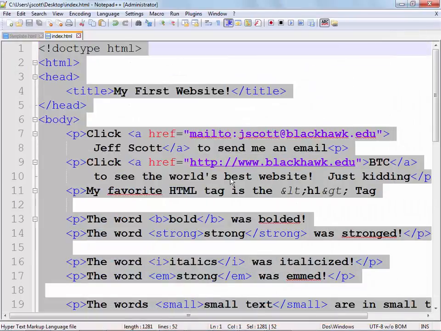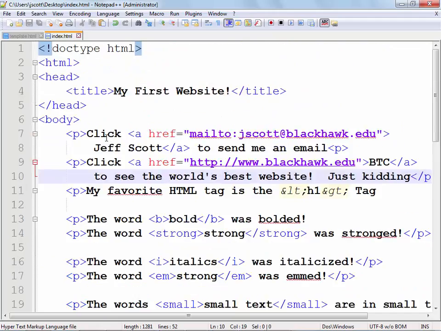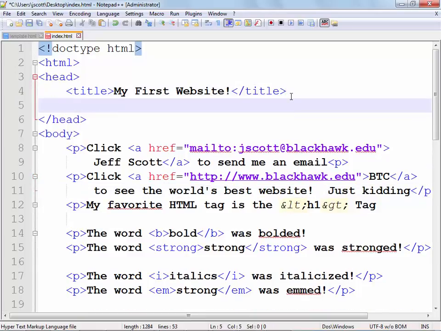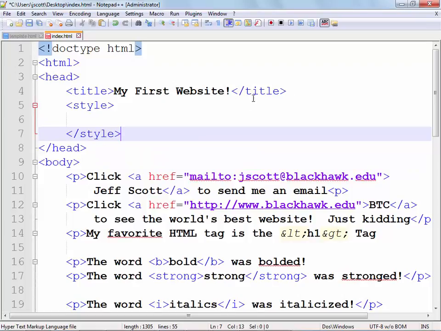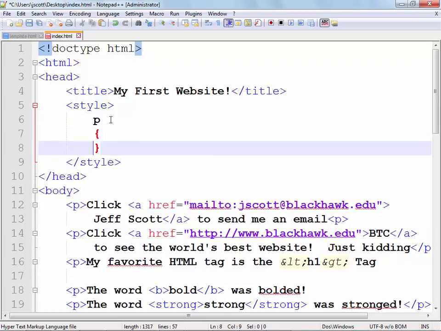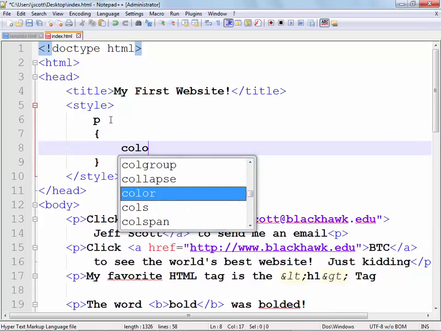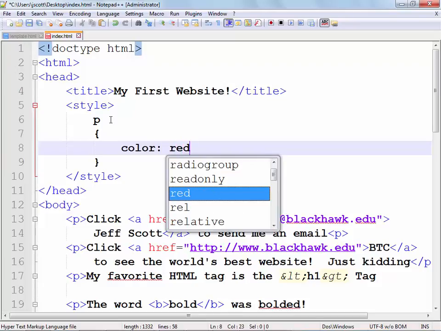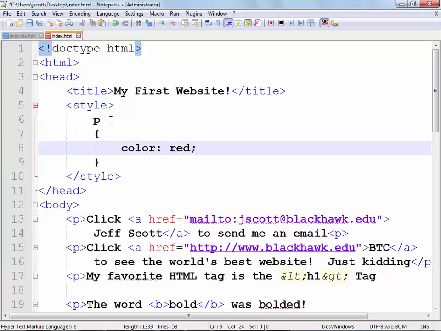Again, I'm going to go back here to the document that I had. And if you're following along in the book, we're right at the beginning. What I'm going to do is first show you what is typically referred to as internal or embedded CSS style. So I'm going to put in here a special tag that's called style. And I'm going to say in here that P, and I'm going to put in here color red.